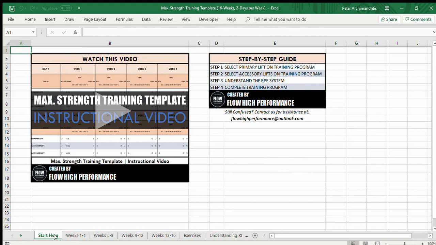So we can see here that there is a list of tabs at the bottom of the sheet, and the first one says Start Here. On this Start Here tab, we can see a link to a video, which is the video that you're watching right now. So if you ever need to refer back to anything, you can always watch this video.